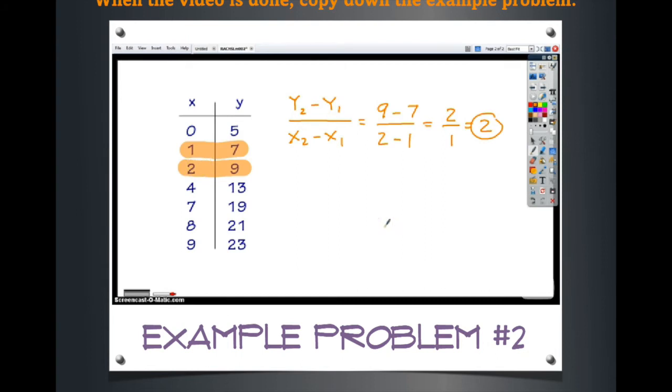Now, I'm going to use the same set of data and do it again, just because I want to show you that it doesn't really make a difference which points you pick. I can pick two completely different points on this table, say, for example, 0, 5, and 7, 19. Doesn't really matter. Because as long as I use my rate of change formula, I'm going to get the same answer.